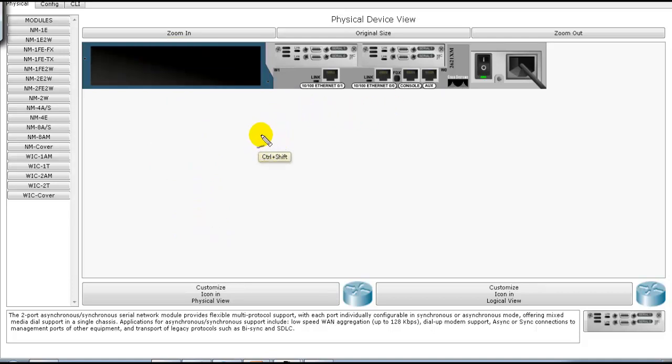And if you have any confusion, you can always use the show ip interface brief command. The show ip interface brief command will show you the exact numbering on that particular router.